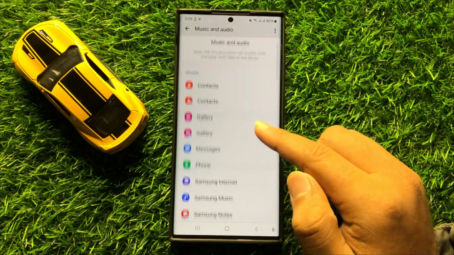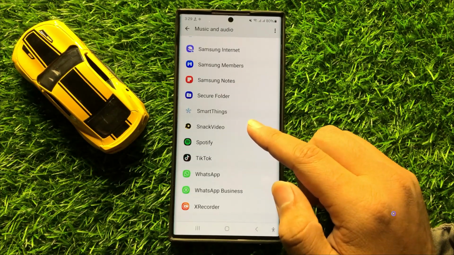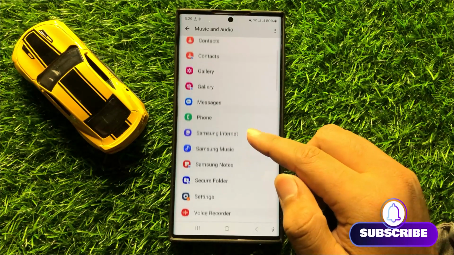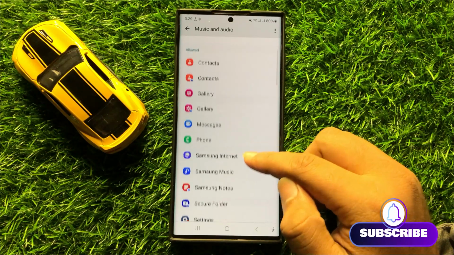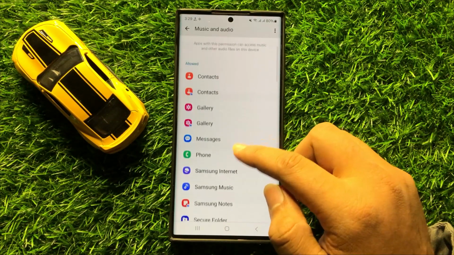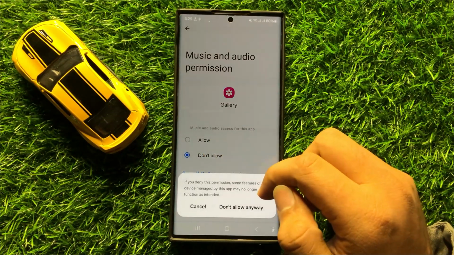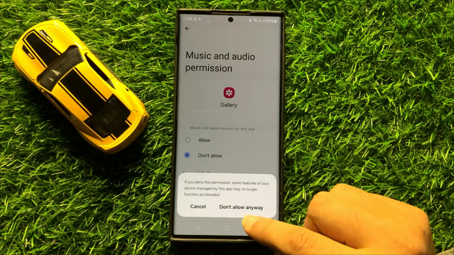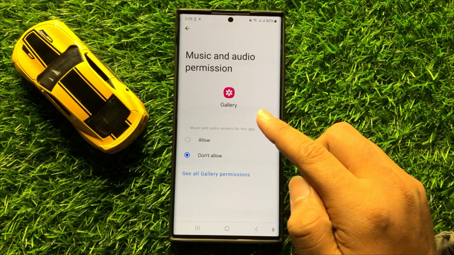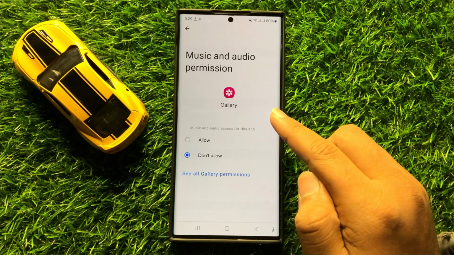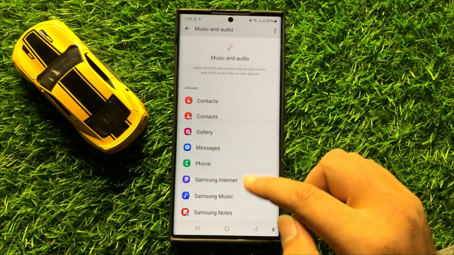Now here it will show you the list of apps that can use the music and audio permission. So if you want to deny an app to use the music and audio permission, then go to the allowed section and from here tap on that app and then click on don't allow. And now here click on don't allow anyway to confirm, and now this app is denied to use the music and audio access permission, and this app is moved to the not allowed section.